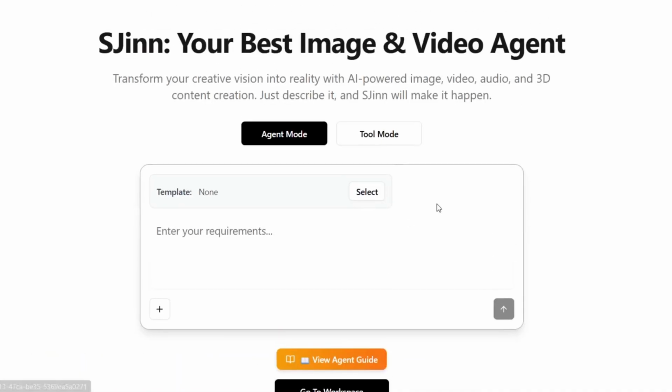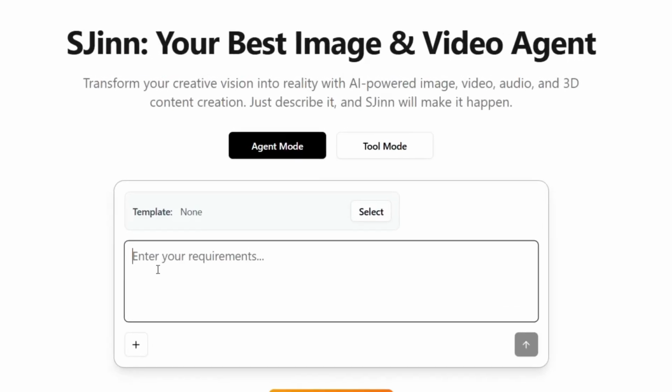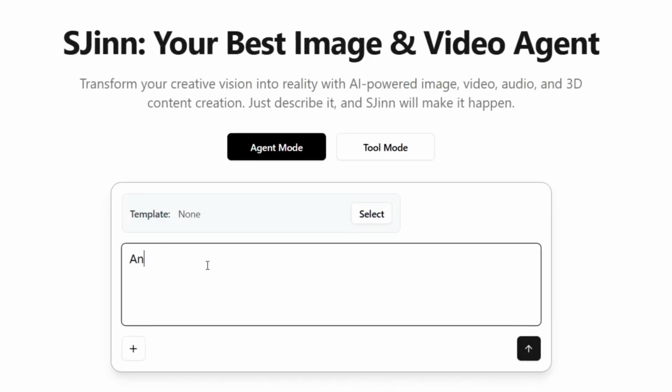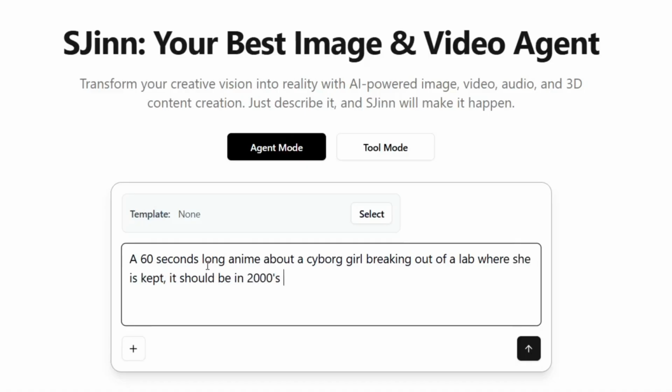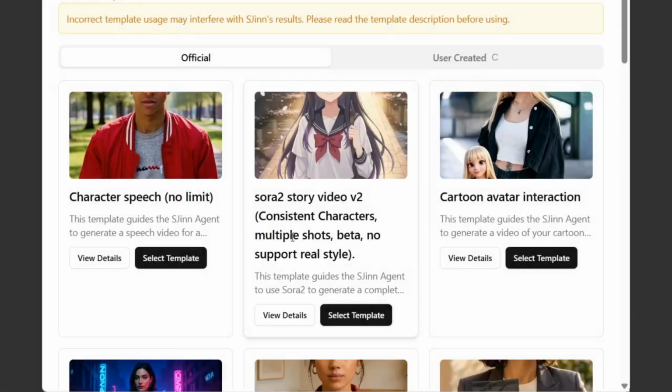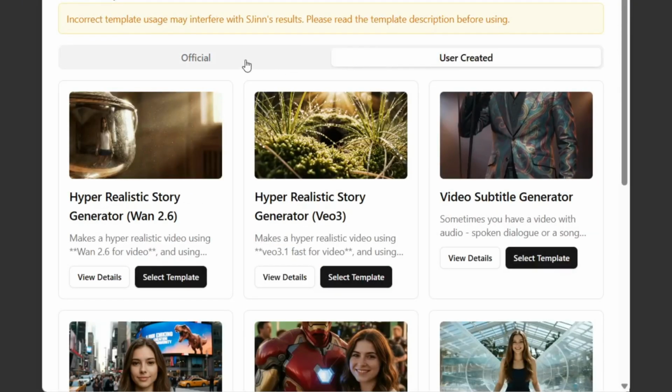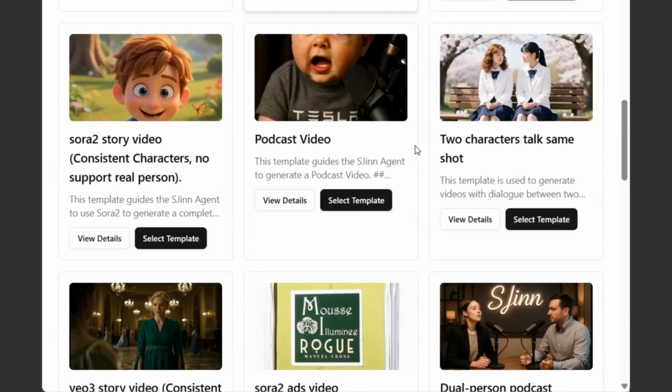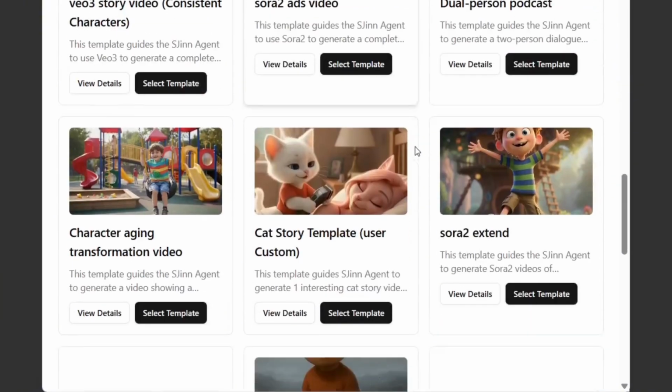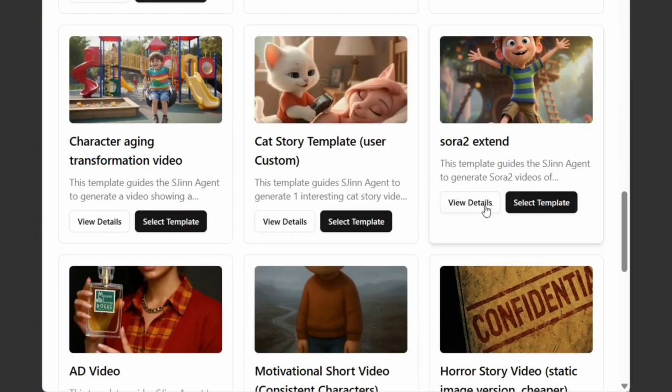And another thing is, this is a really simple interface, so all we need to do is just put in our prompt. So let us say something like this. Okay, so we have this prompt here and we can select the templates. Once again, we can see that these are the official templates and these are the user created templates. So in the official templates, you can select anyone. I am thinking something like this, Sora to extend.